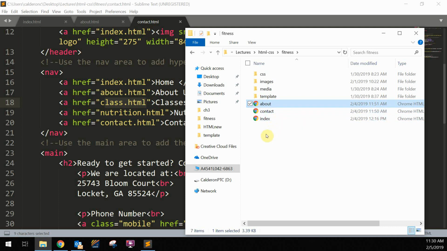So later on, maybe in chapter 4 or in chapter 5, we create the nutrition one and we create the class. But it's okay to go ahead and put the file names there. They just won't work.